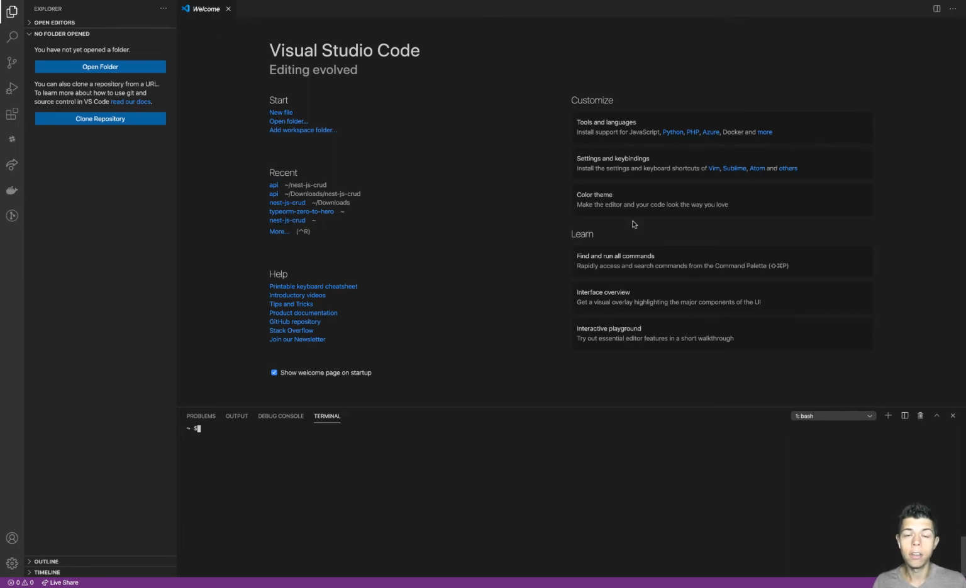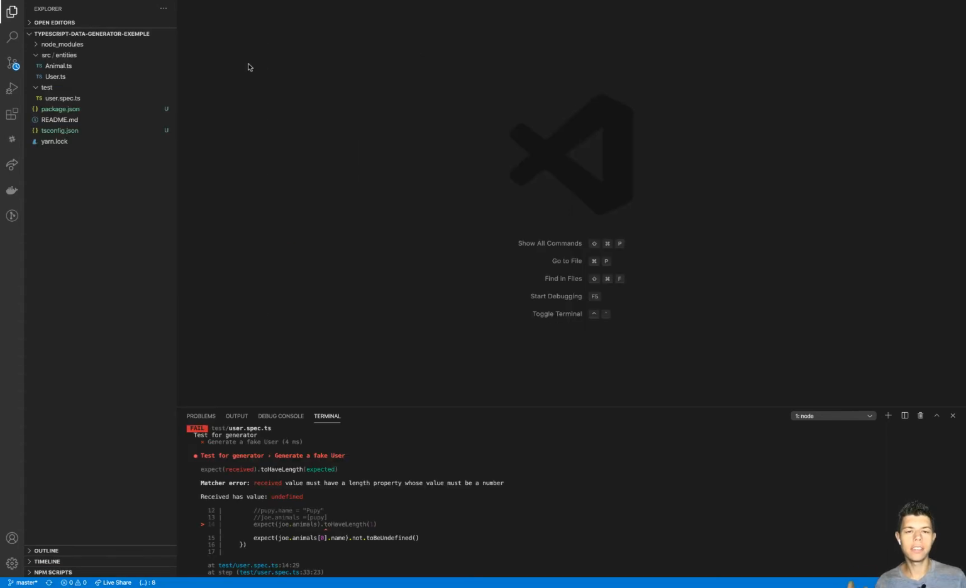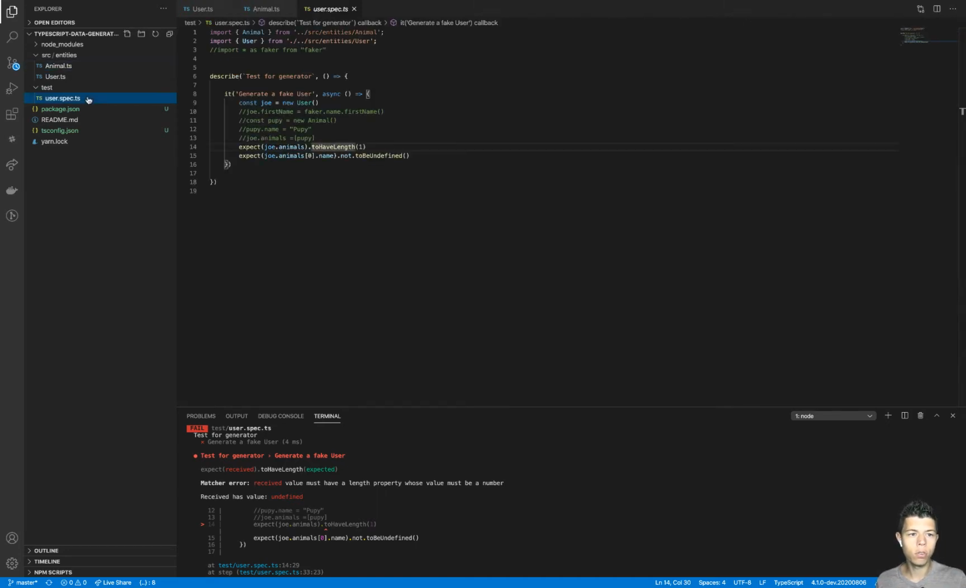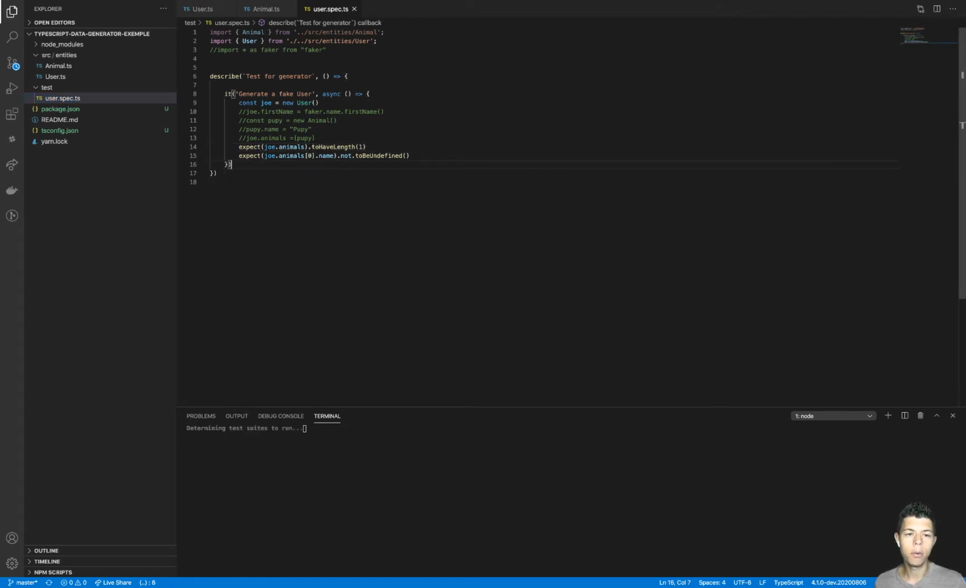So let's do that. Just open your favorite text editor and you will start. Let's see that in a real project. I have a project with two entities, a user that is the owner of some animals like dog, cat and everything, and another entity, animals, that has race, type and name. The goal of what we are going to do today is to implement this test and make it green again.